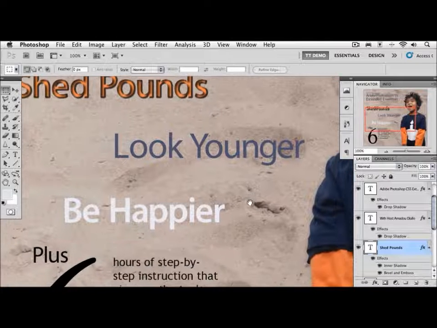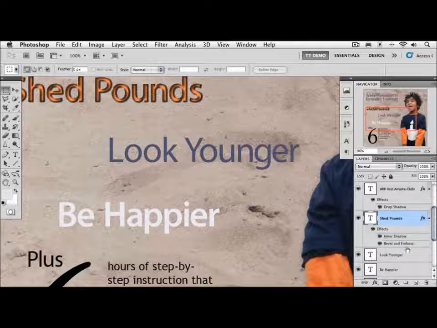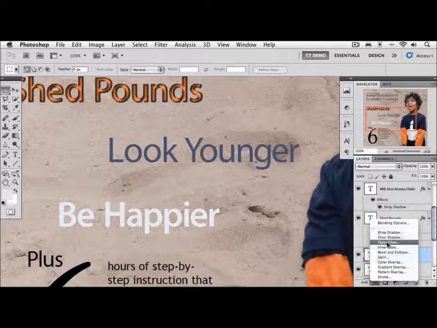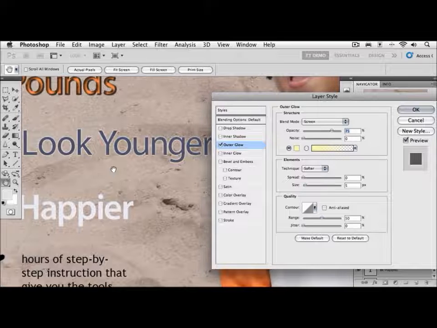Let's go down to this second headline type, Look Younger. What can we do with this? Well, first we'll select it in the Layers panel. And this time, we're going to take a look at Outer Glow. I'll slide the image over here to the left to get a better view of it.